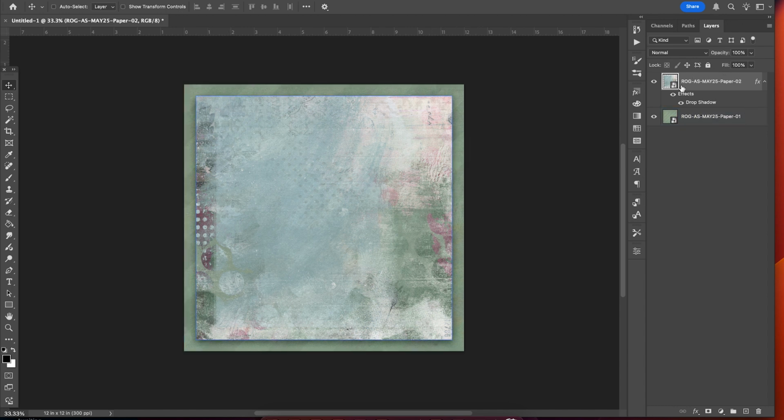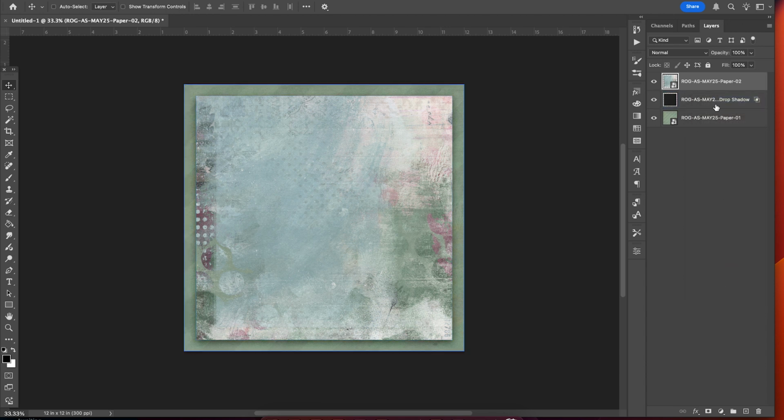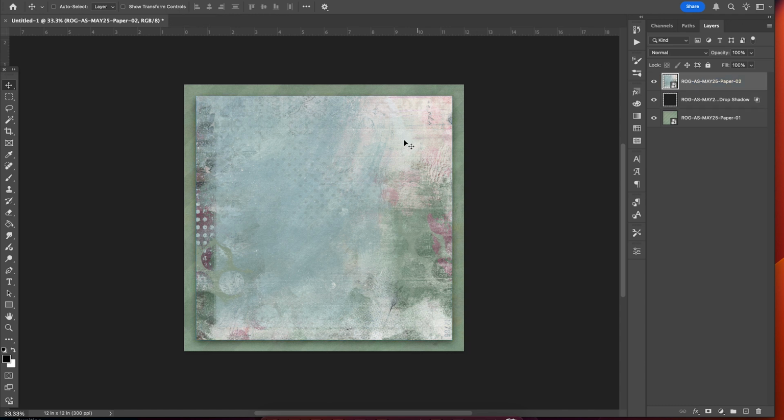So I am going to put the drop shadow on its own separate layer. To do this, I'm going to right click directly over drop shadow, and I'm going to go down to Create Layer. Now the drop shadow is on its own separate layer, and I can transform and move that layer around on its own, separate from the paper.